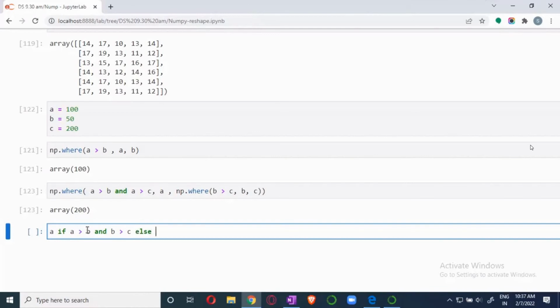Else, because there are 3, a, b, c, you will use one more if over here. If a is greater than c, sorry, if b is greater than c, then b should come down over here, else I will give it as c. The same thing I applied over here.